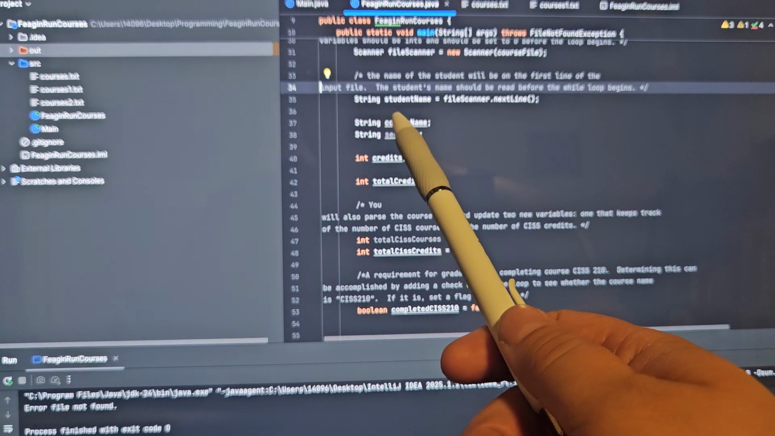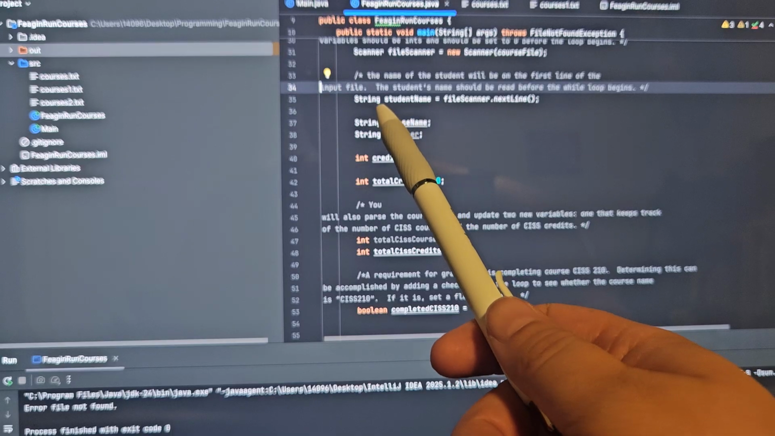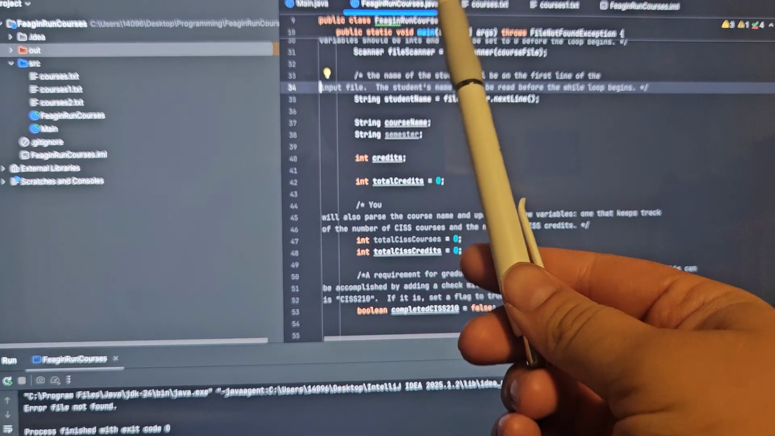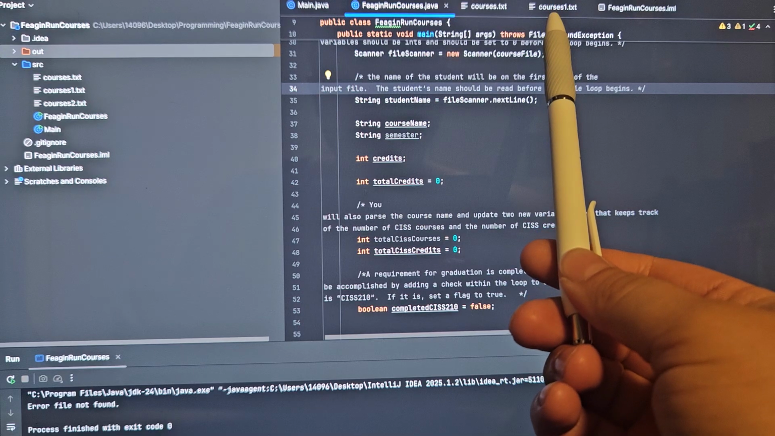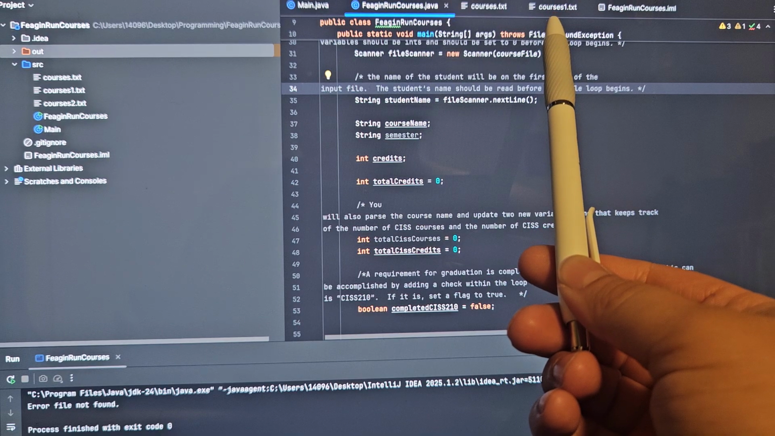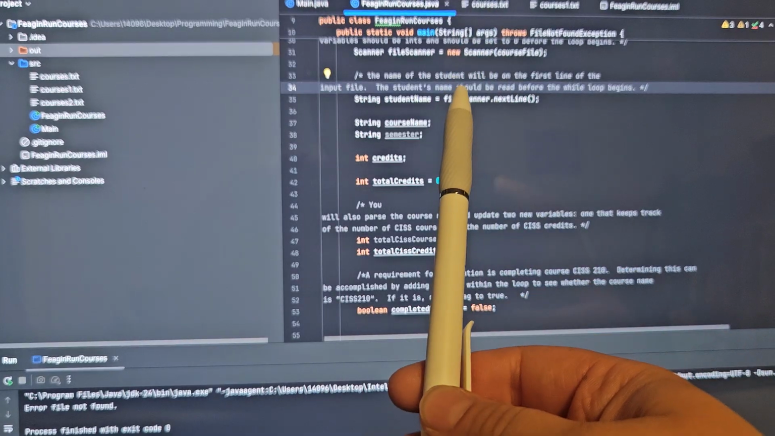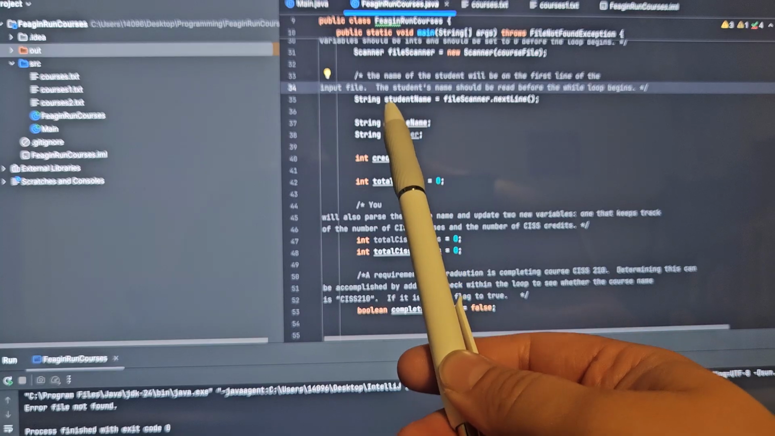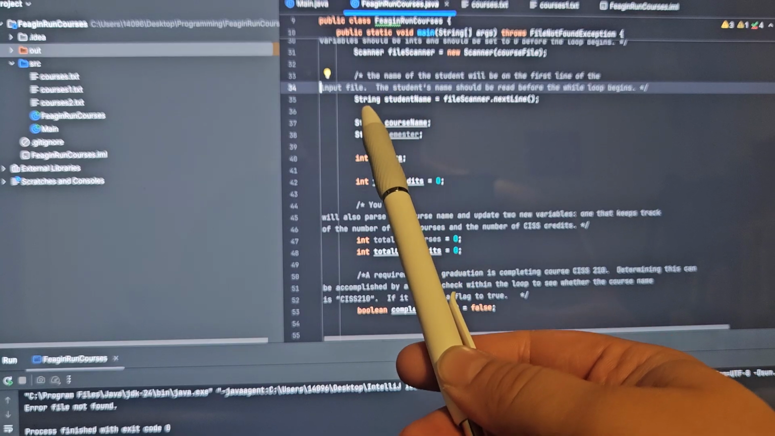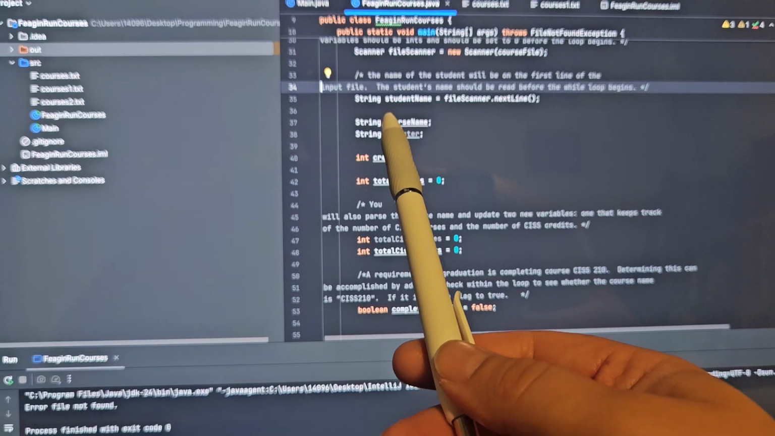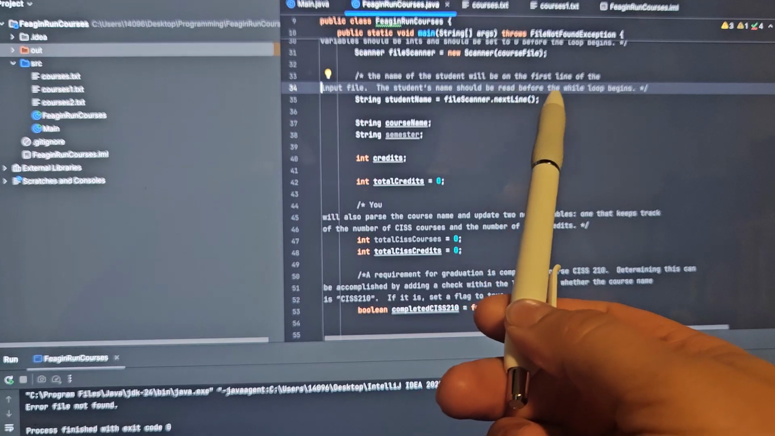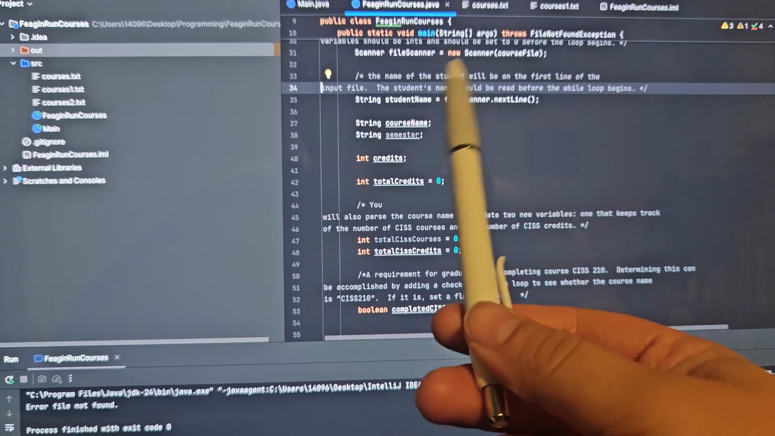So the String studentName will grab the first line of the text file and store it under the string studentName. This was the bit that said it should start before the loop begins.